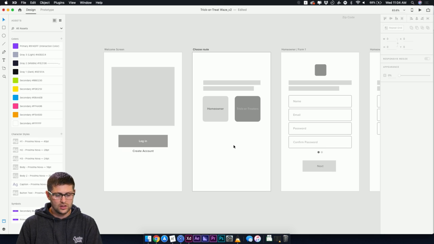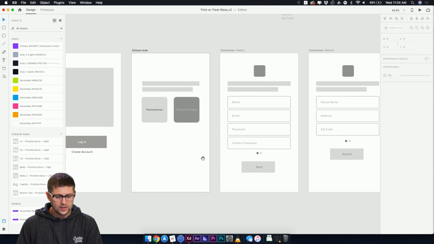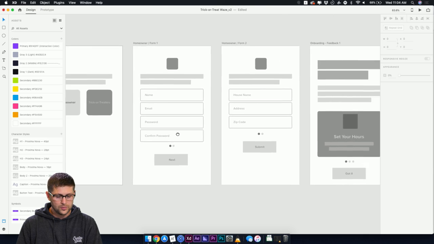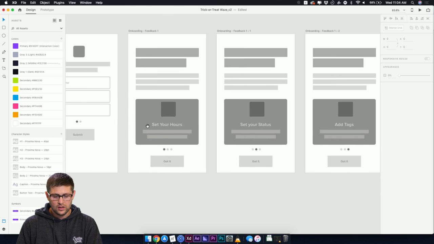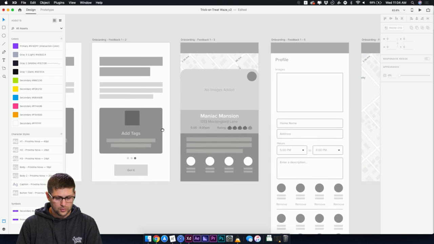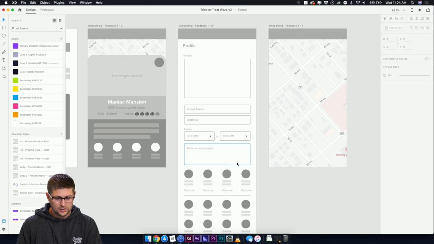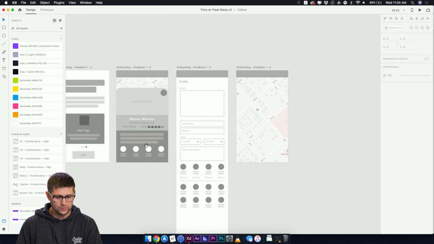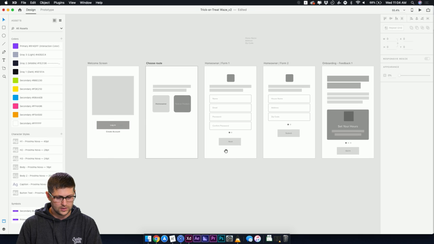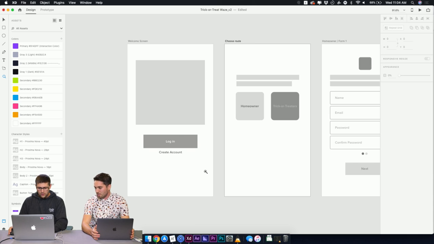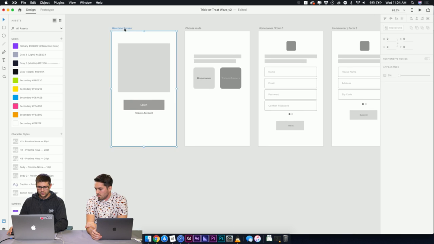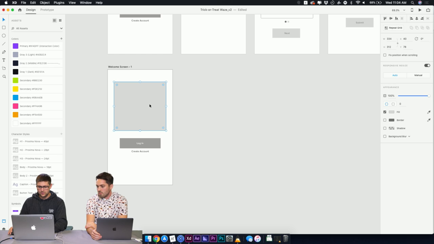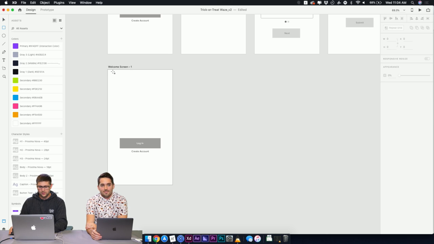So we've got a welcome screen, then create an account and what that looks like for a homeowner, a couple forms to fill out, and some onboarding screens, a profile screen, and then editing the profile. So we've got a lot of screens to try to get through. Sweet. So we're just gonna start from the beginning. So the welcome screen, I'll start it, but I'm not gonna get too carried away with it because we'll play around with that a little more later.